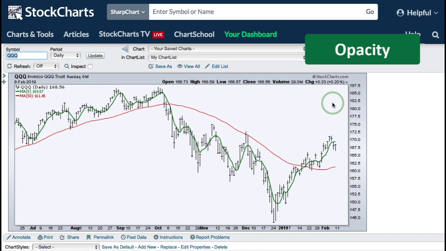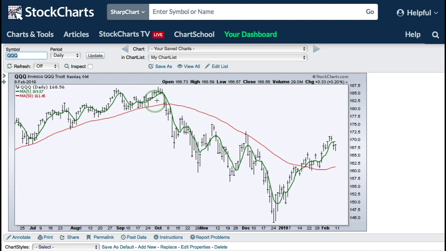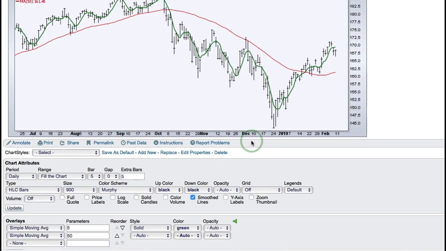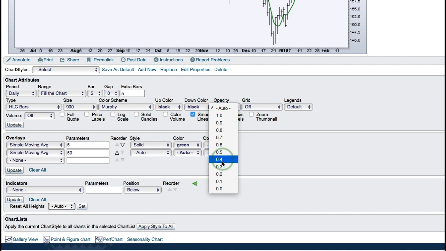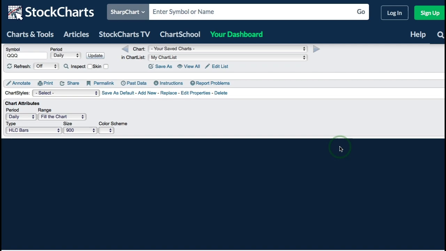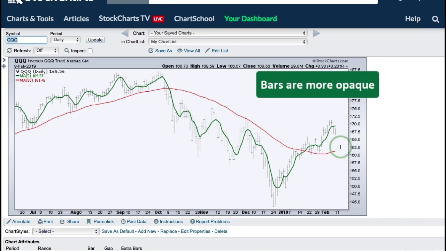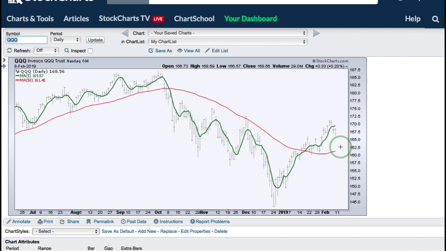Now I've got here a basic bar chart with black bars. I've got a green 5-period moving average and a red 50-period moving average. And if I want to focus more on the moving averages, I can change the opacity of the price bars to make them transparent. So here I take opacity, and if I move it down to 0.3 and then click update, you can see that those are more transparent and in the background, and now the moving averages are more prevalent on the chart.